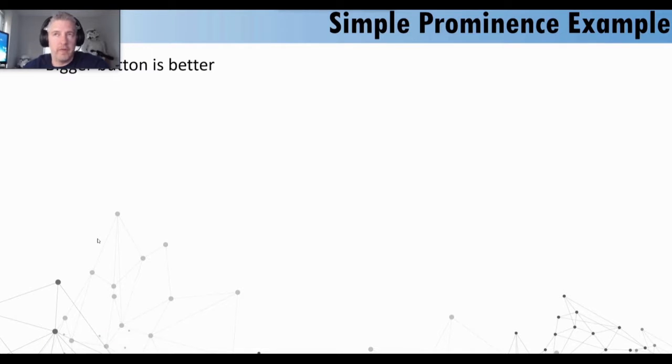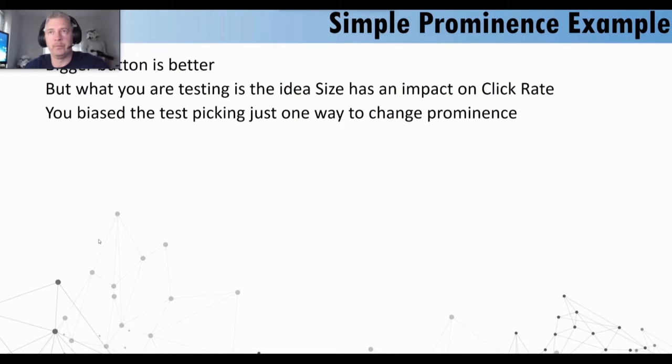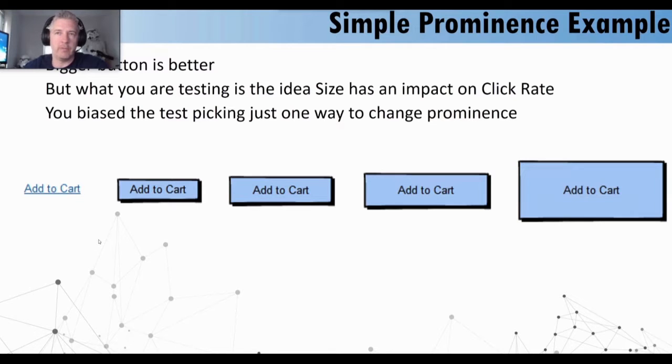Bigger button is better. We've gone with that idea. But what it's testing really is that size has got an impact on click rate, prominence, the visibility that you get from being bigger. Bigger in itself is not innately better. It just stands out more. But you bias the test by picking only one way. You've already gone, bigger is better. What you're trying to say is size has an effect on user behavior. So really, we're talking about prominence. So in some scenarios, we might find ourselves bringing something down in prominence. So adding something that's smaller. Because if we find that the smaller is less good than control and everything that's bigger is better than control, we've actually got double proof because we've got our counter hypothesis in place as well.